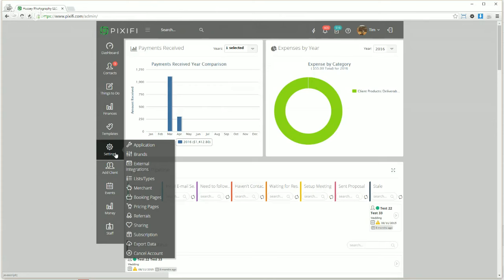Building the client portal? Can you elaborate a little bit?